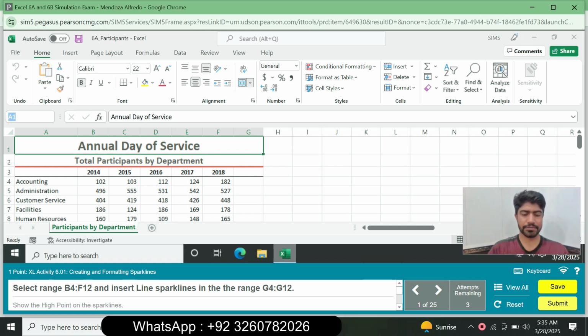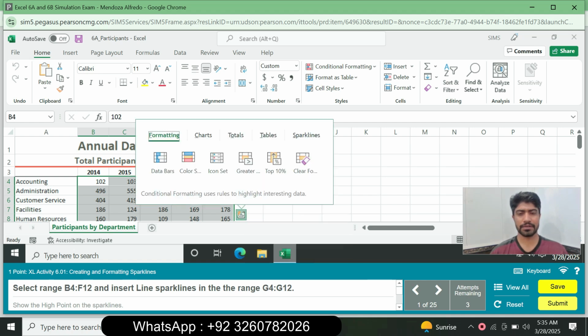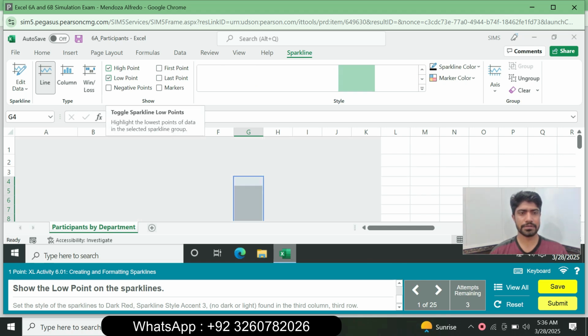So type the range B4 to F12 and press enter. So select the range and insert the line sparklines in the range G4 to G12. Click the quick analysis and click the sparklines. Click the line. And next is show the high point on the sparkline. Go to the sparkline tab and go to the show group and click the high point. Next is show the low point on the sparkline and click the low point.